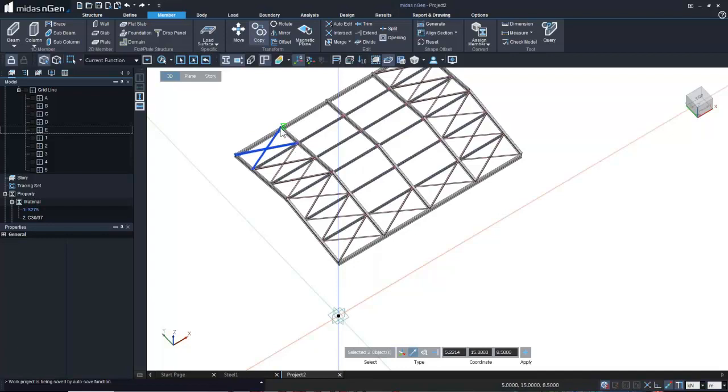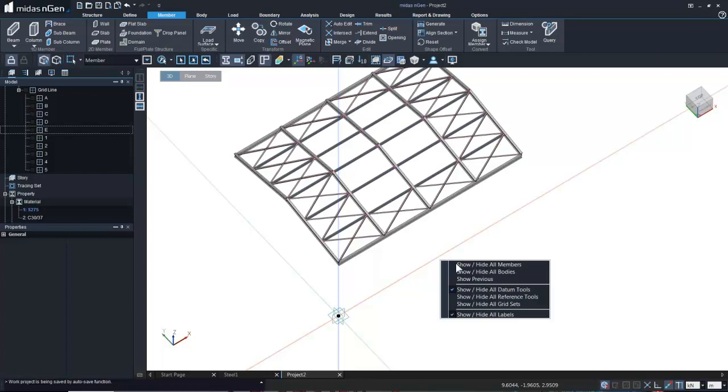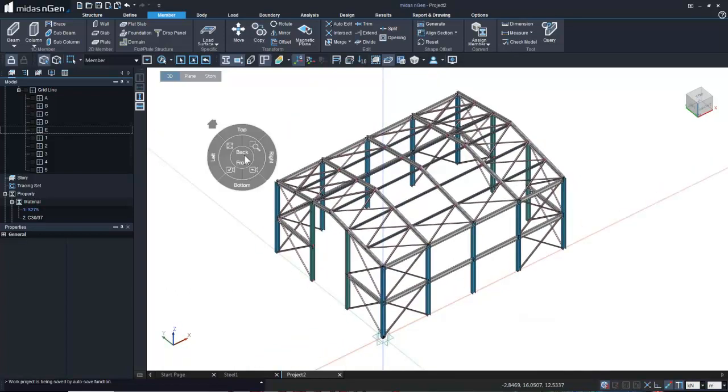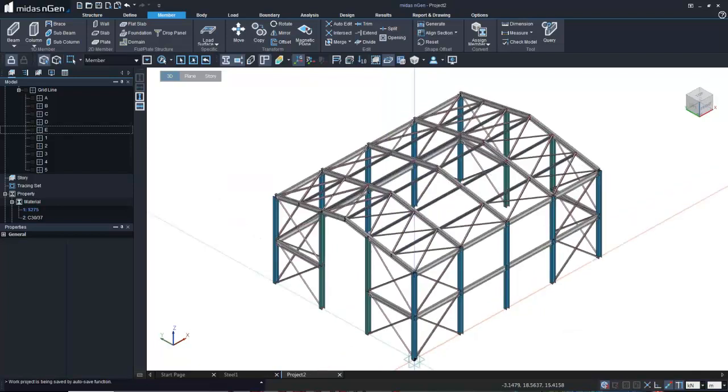Use this option and go ahead. Alright, that's done. Let's right click and say all members. So there are really good options of right clicking. Also, when you click on the scroll bar, you can go to your isometric view, then you can go to different views like left, top, right, bottom, back, front, and all.